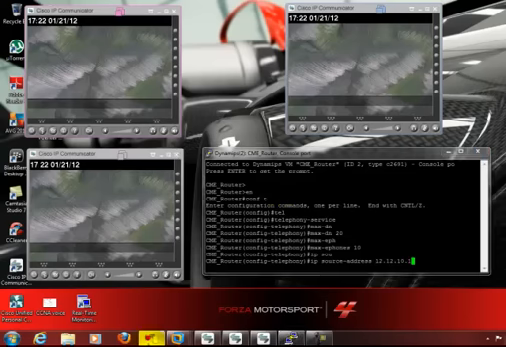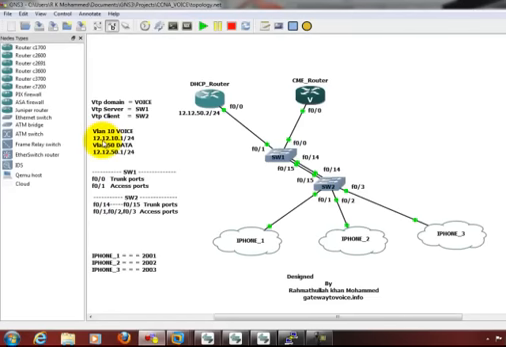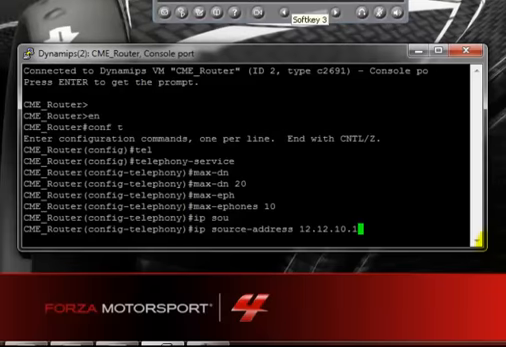Let me check if I'm not wrong. Yeah, it's 12.12.10.1, which is the voice VLAN IP address. As soon as we type this one, you will see that all the 3 IP phones which you are seeing up here get some sort of configuration from the CME router.